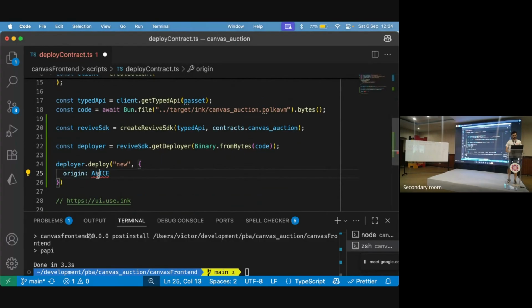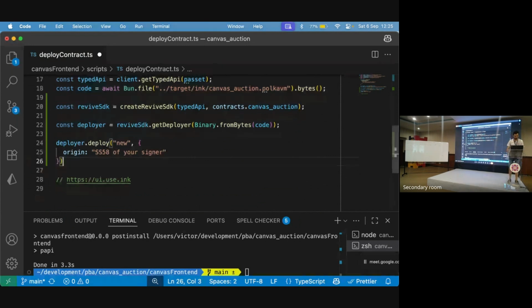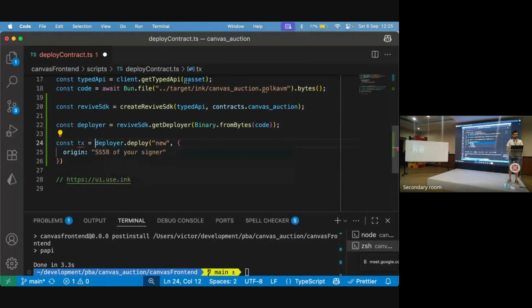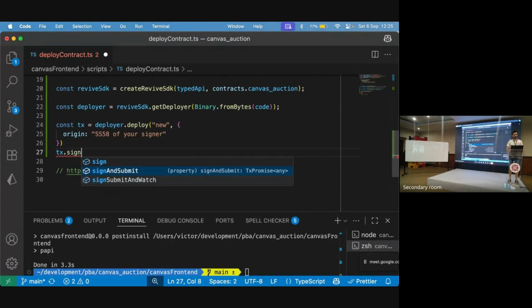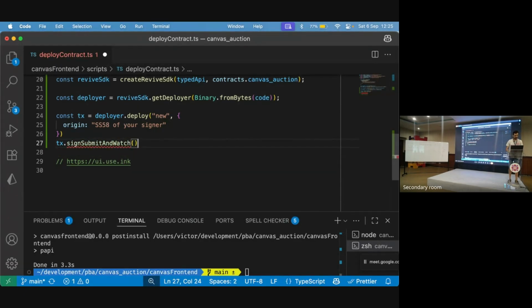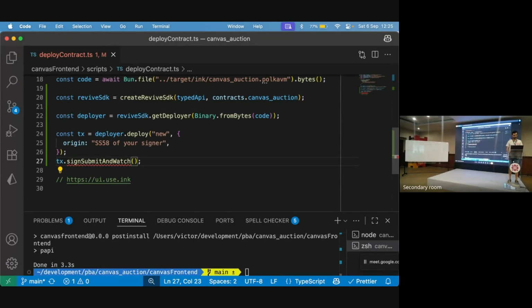I thought I had Alice. Oh. So in here you would put the SS58 of your signer. And now what Papi is going to do is first do a dry run with this origin to get the gas limits, and then use those to actually deploy the contract. And this gives you a transaction. So now you can do sign, submit, and watch, and this will get deployed essentially. Yeah. So this is what I meant, that now I have to pass in a signer that I don't have. So I'll just leave it like that.